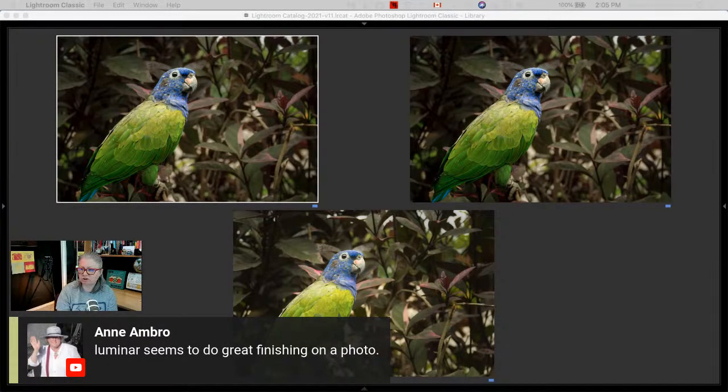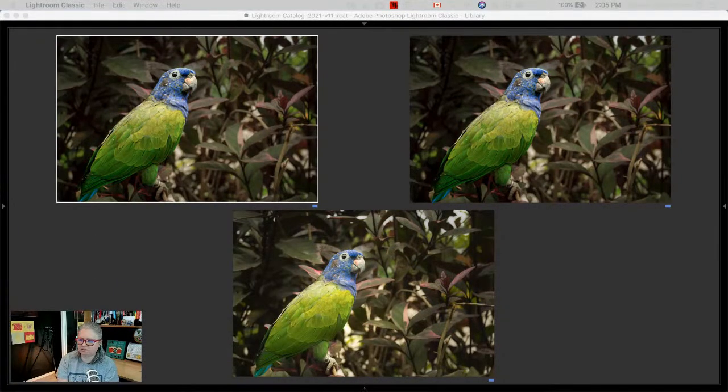Luminar does do a great job finishing. Yes, it's like the special effects, right? But it's better than just special effects. It's not just like Instagram filters, right? It's a lot more flexible than that.